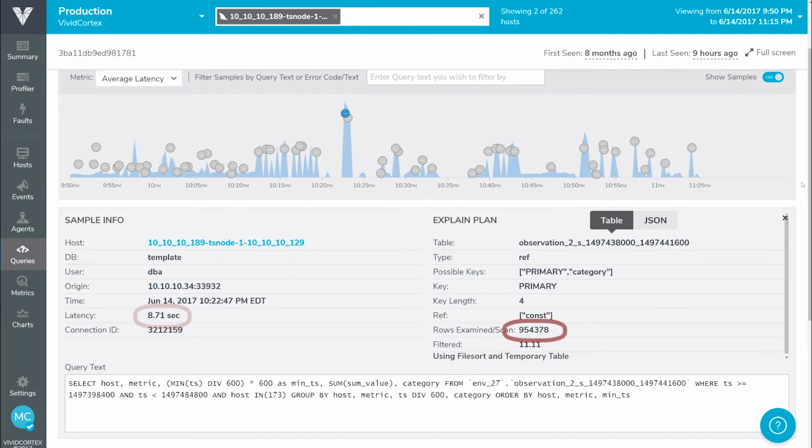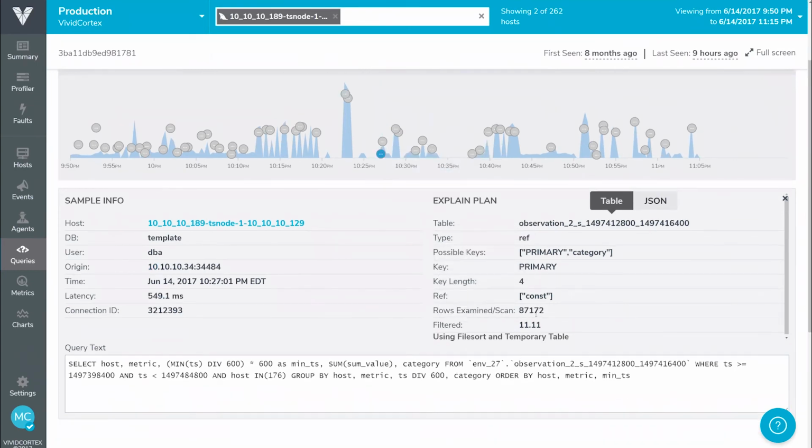When we compare this to a faster query, we see far fewer rows were examined, and the query took a fraction of the time, well within our average. This makes sense. The query text tells us that this query was pulling much less information.